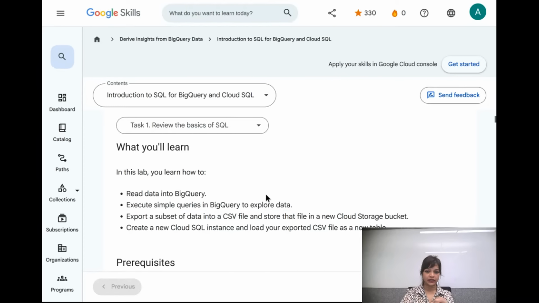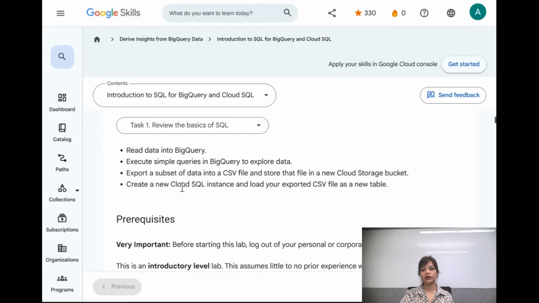But here we'll take that CSV, open Google Cloud Storage service, create a bucket and store the CSV file there. And then you will create a Cloud SQL instance and use Cloud Shell terminal commands, gcloud commands, to load this exported CSV file as a new table directly inside Cloud SQL.